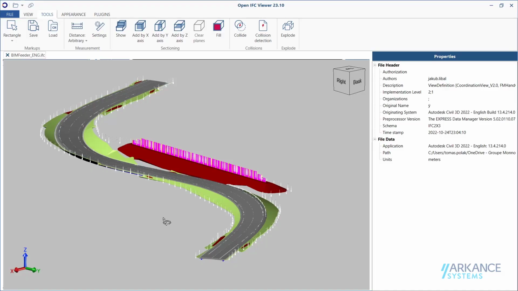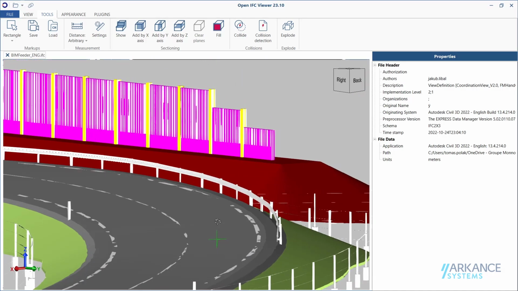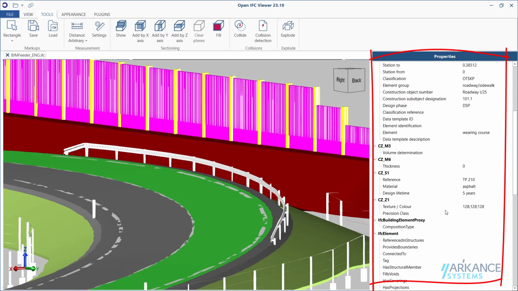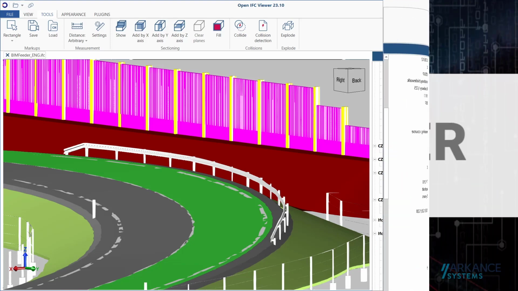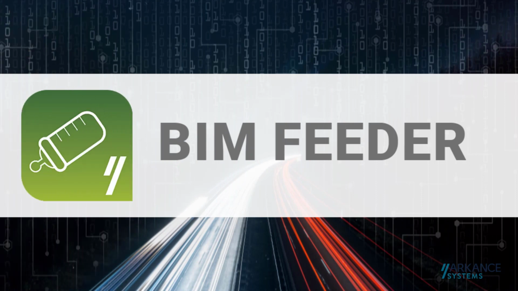Export to IFC file is facilitated by the built-in Civil 3D exporter. The classification of all objects in the IFC file is inherited from the Civil 3D project. BIM Feeder is here to help you save time when creating true BIM infrastructure projects with all the data needed.